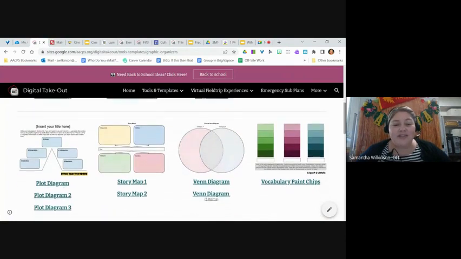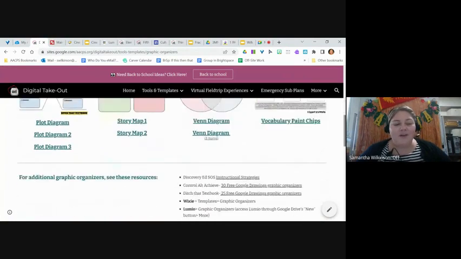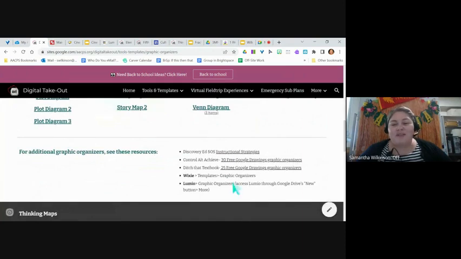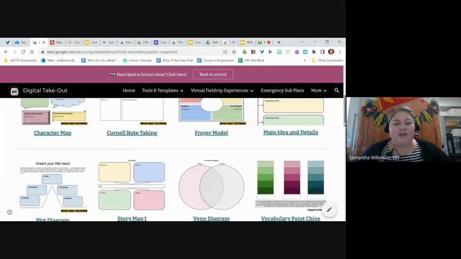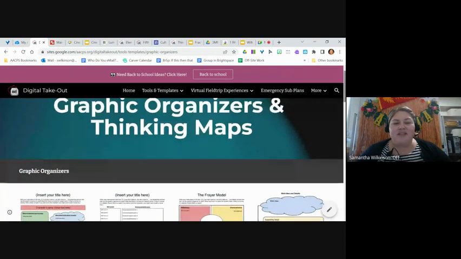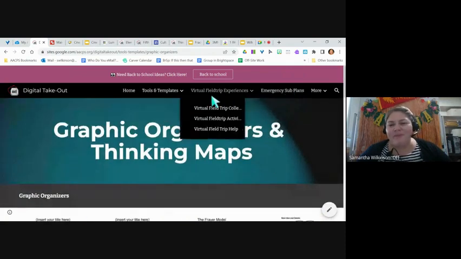Cornell note-taking sheets. We have Venn diagrams. There's also going to be some other links where you can find some great graphic organizers, but this is one of my favorite spots. Coming across the banner at the top here, we also have some amazing virtual field trip experiences that again are ready to go activities. Underneath of the virtual field trip collections, we have activities as follow-up. So let's take a look there.